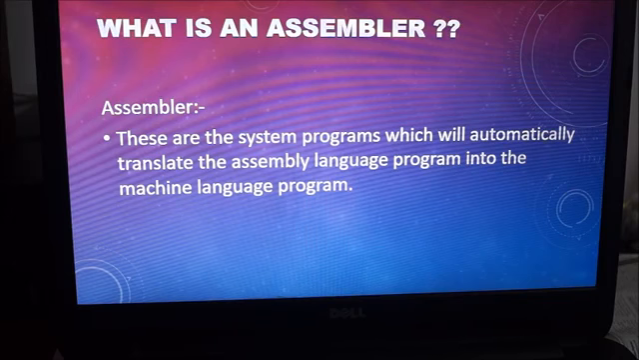As we know, a machine only understands binary language. So assemblers are the system programs which translate the assembly language program into machine language program, which can be understood by the machine.